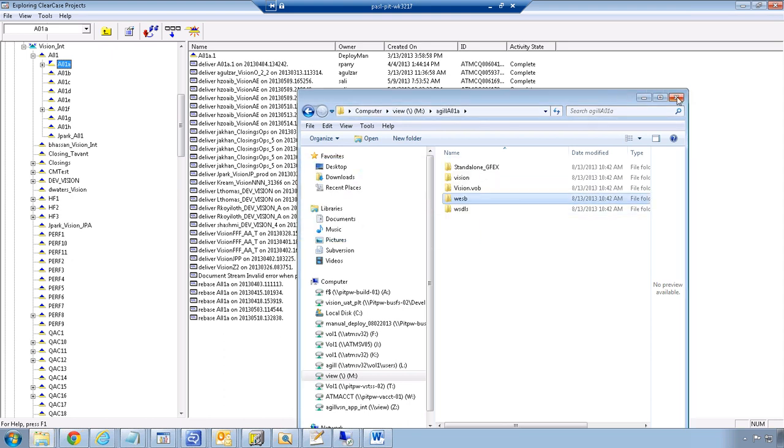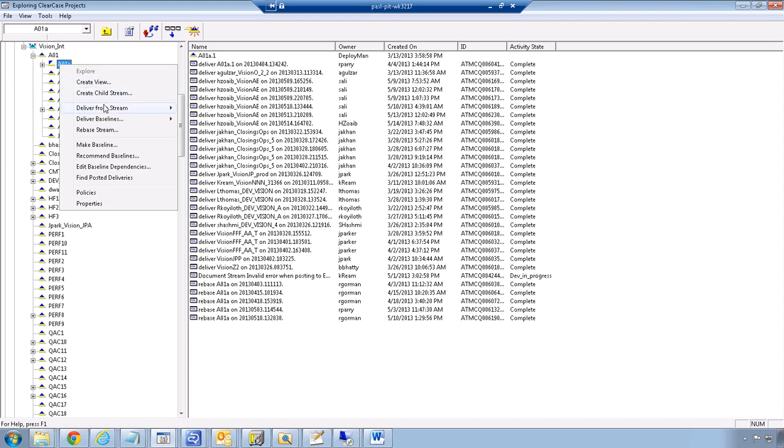We can create a view on somewhere else, but this is just an idea. That's how you create a view. And after the view has been created, now what you can do is modify the code. After you modify the code, a developer will deliver from the stream to the default.